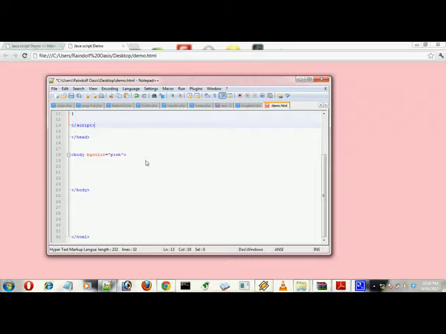So to make all this happen, let's go to the body and create a form. And we need a button, so our input type is going to be a button, and the value should be click me.